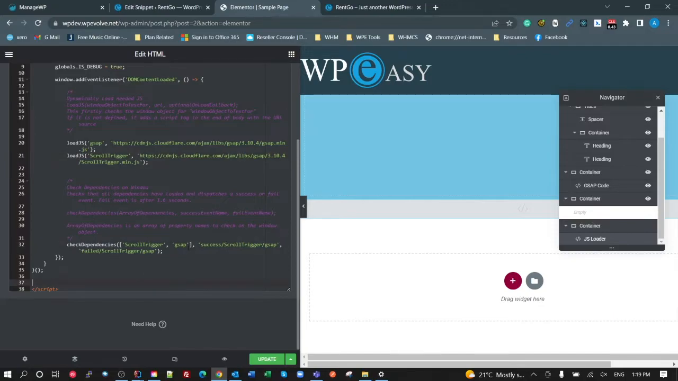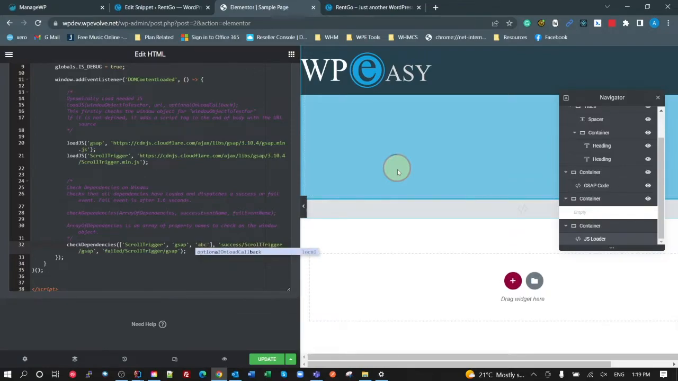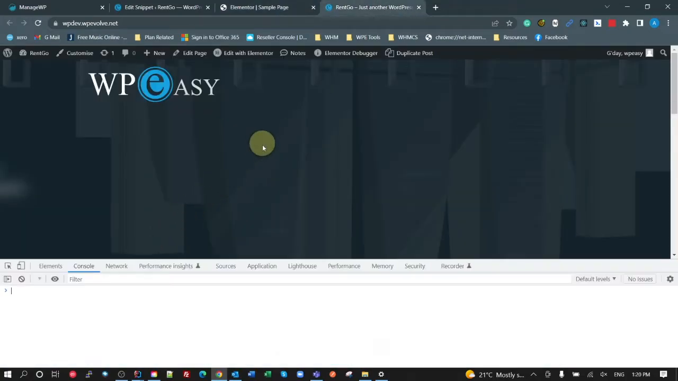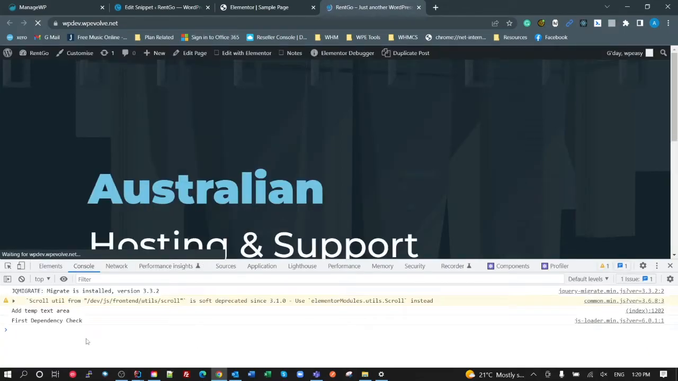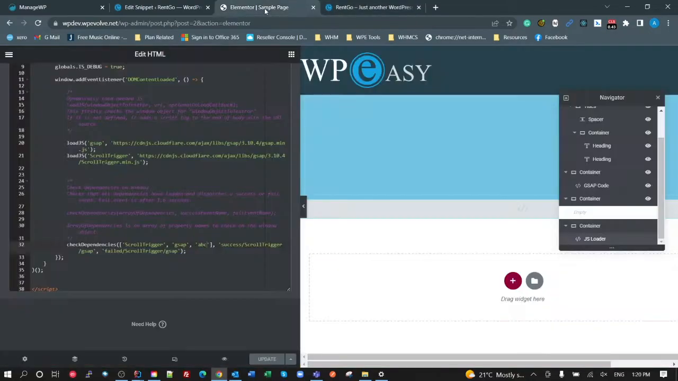So if I, for example, just put in here ABC, so I'm going to look for dependency ABC to load. What I'm going to see now is it keeps checking, gets to 1.6 seconds, and then comes up with an error saying missing dependencies. So that was this loader here.